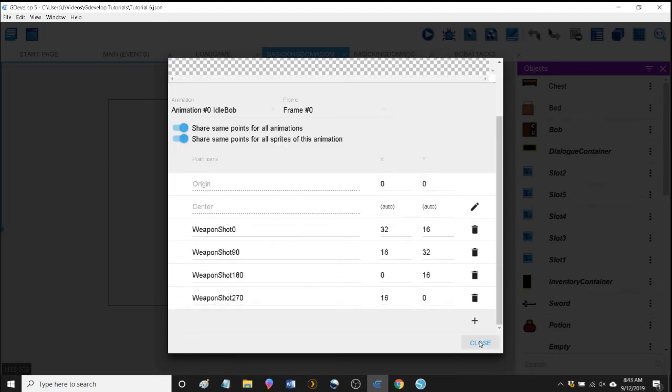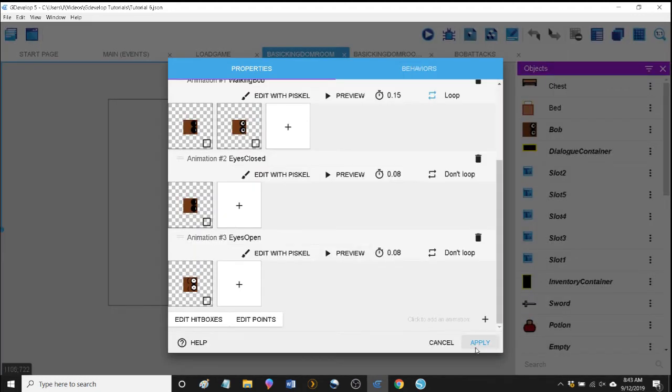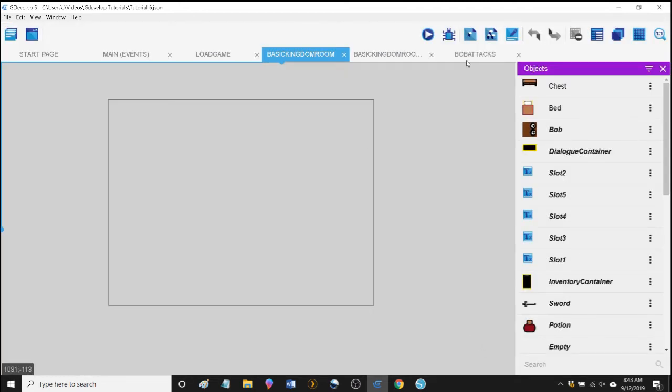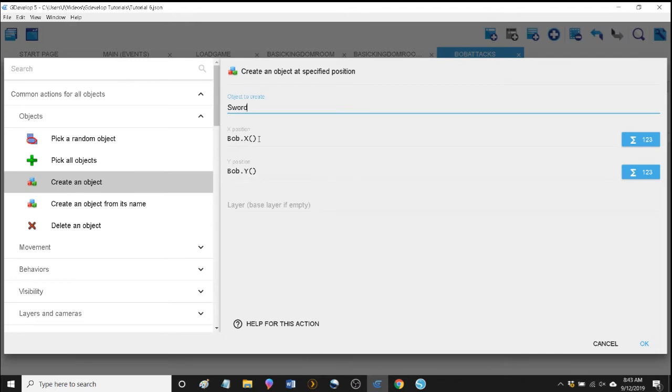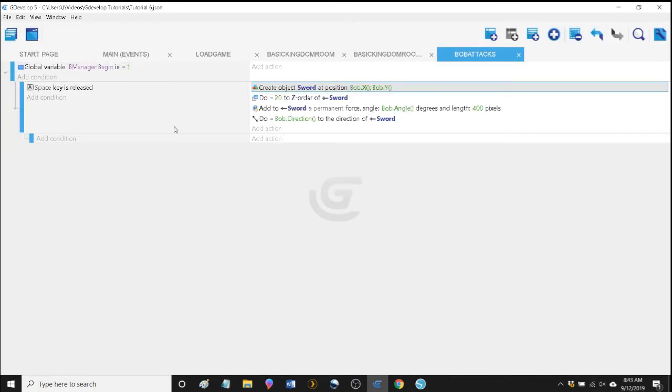So let's close this off. This is one way we can do it, and hit apply. Now if we go back into Bob attacks, when we create the object, we can say what position we want it, but that's not really going to work right here. We need to set up a way so that we know what angle Bob is and then establish it based on that condition. Let me show you what I mean.